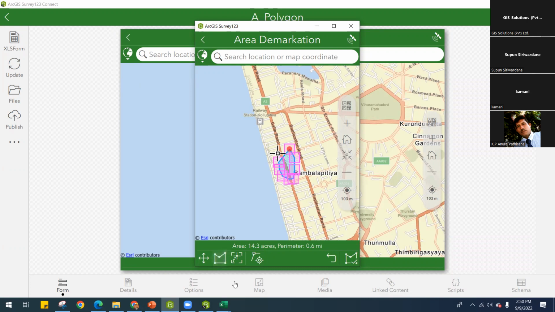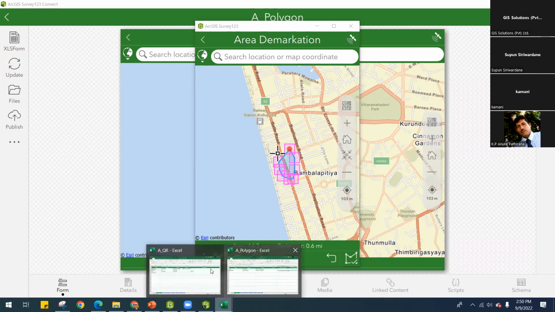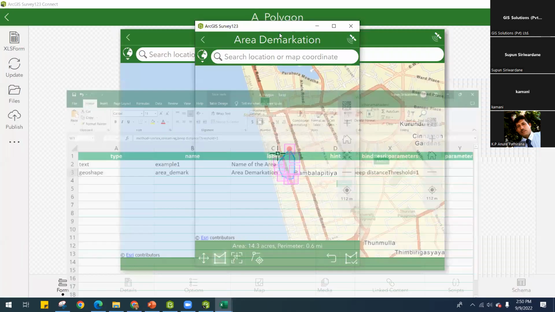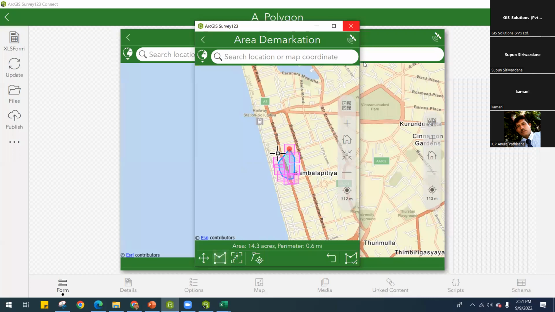So what you are controlling here is the important part. You are controlling the vertices of the polygon streaming, and also it is giving a beep noise when a vertex is created. And also there's a distance threshold, like in GPS devices, 1 meter or 2 meters, based on the distance, it will put a vertex. So it's an interesting option while you are creating polygon data. Okay.